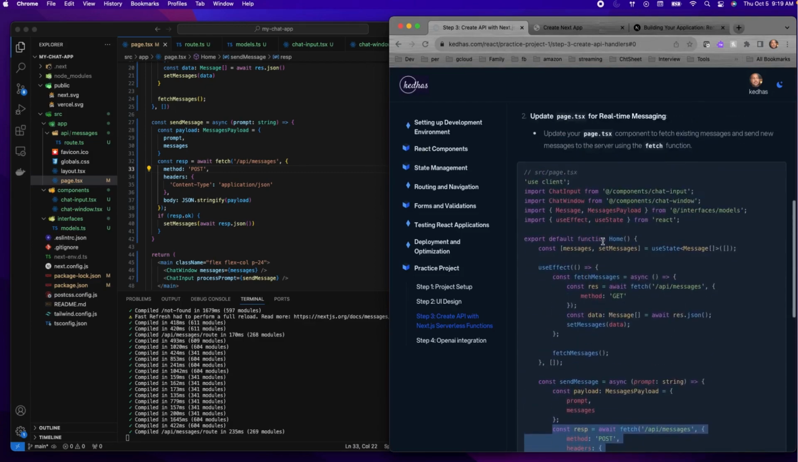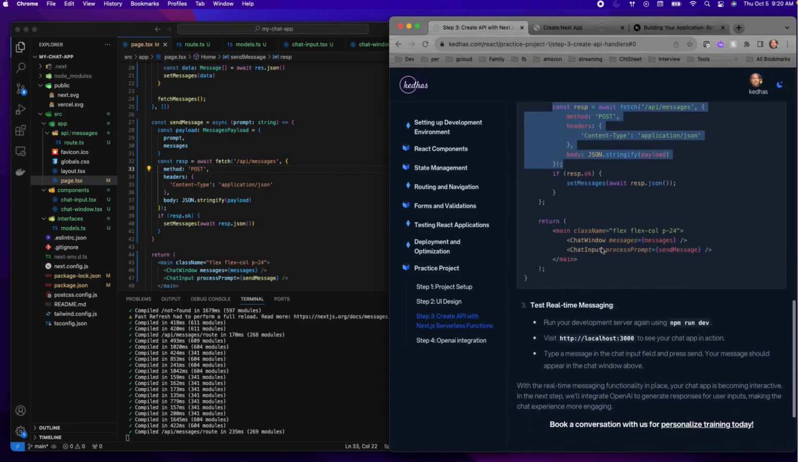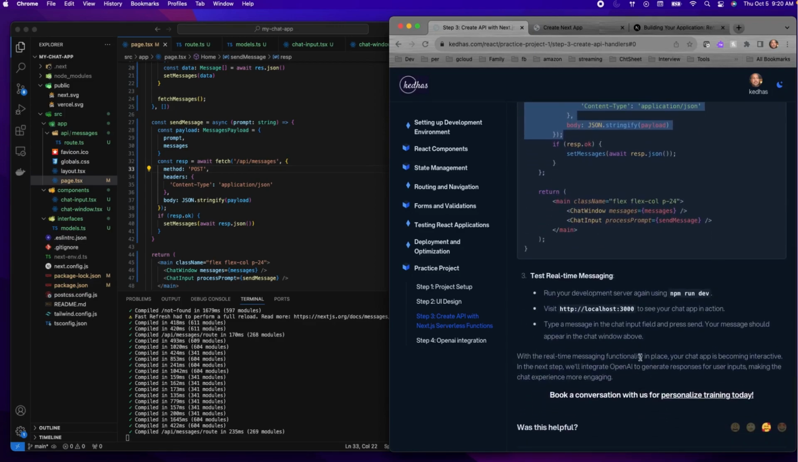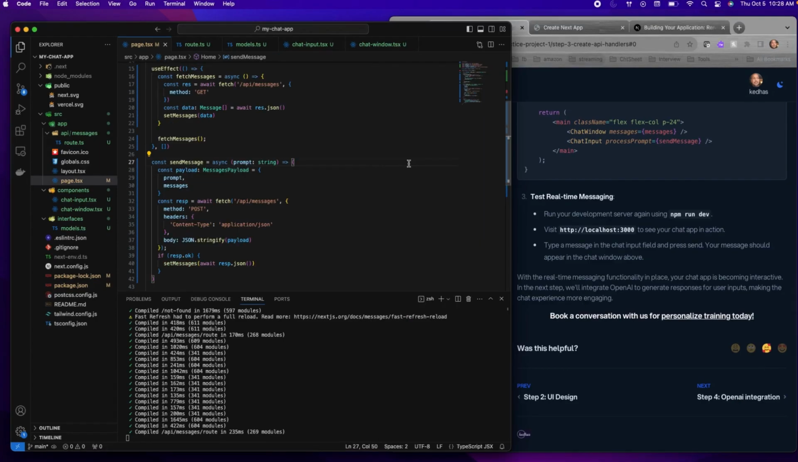Let's see, that's the next step, right? I haven't missed any step. Okay, so on the next step, we'll have integration with OpenAI. That's where we're going to integrate with OpenAI and we'll actually get a real response from ChatGPT 3.5 model, or whatever you're going to configure it when you are working on this exercise. Let's start integrating OpenAI, which is the fun part.